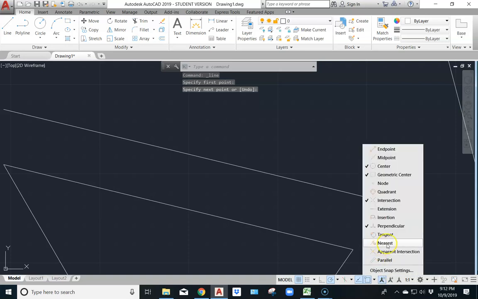The next one that we have is tangent, and so what this means is that I can draw a circle that is going to touch in exactly one spot some other object, if I have that turned on. And then nearest will simply allow me to snap to the nearest point on whatever object I'm closest to.